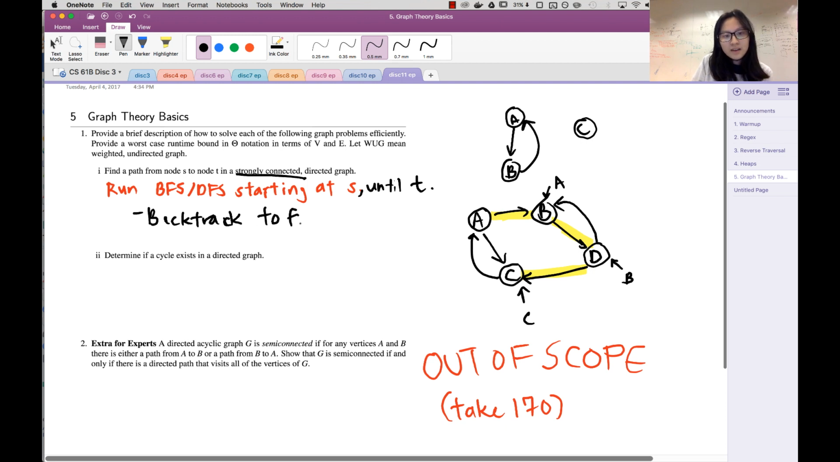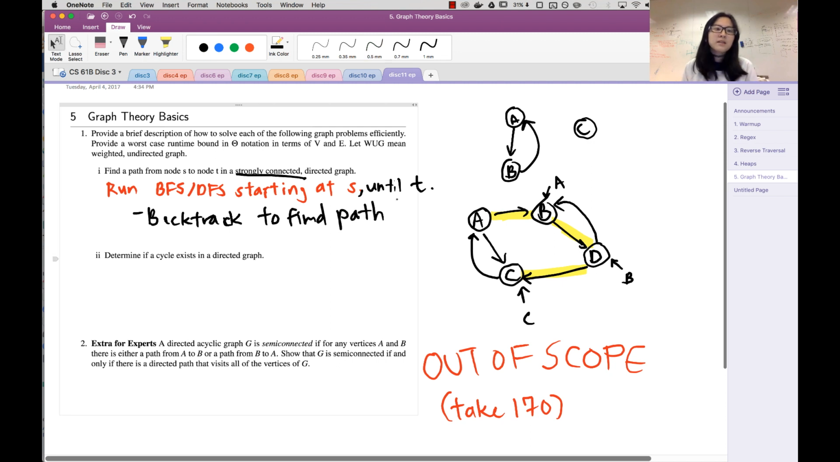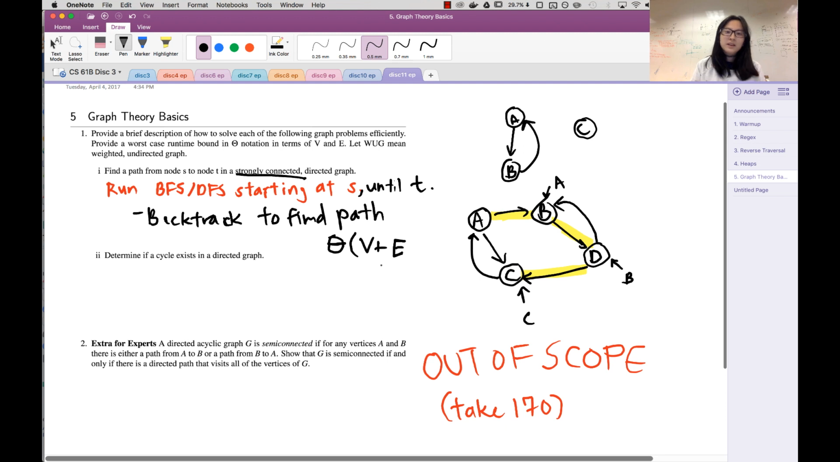And then we can backtrack to find the path. Now, the worst case for this is, what if we wanted to find the path to C? We actually had to visit every vertex. So the worst case is going to be V. That makes sense here. But then we're also going to have to account for E because we iterate through all of the edges inside a graph.